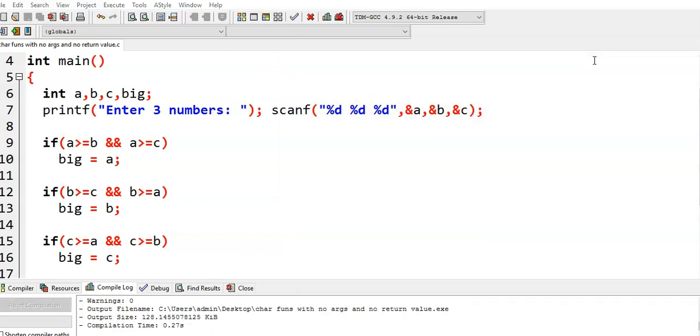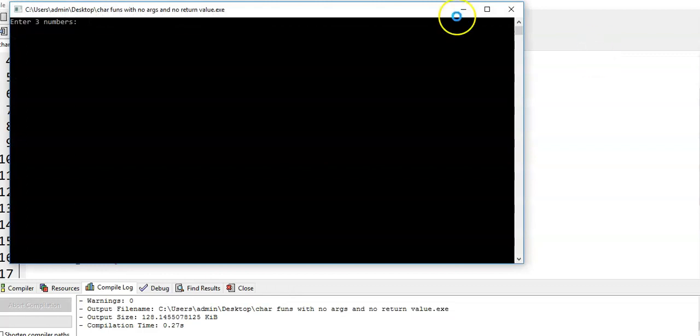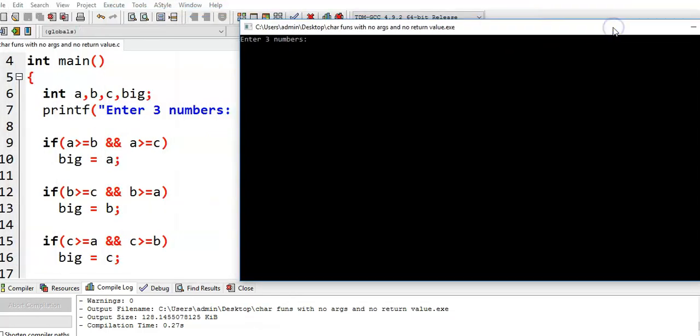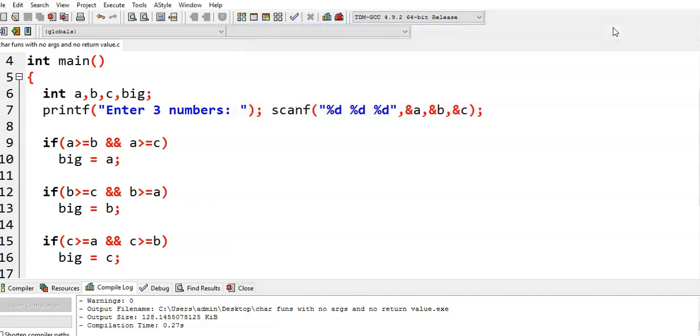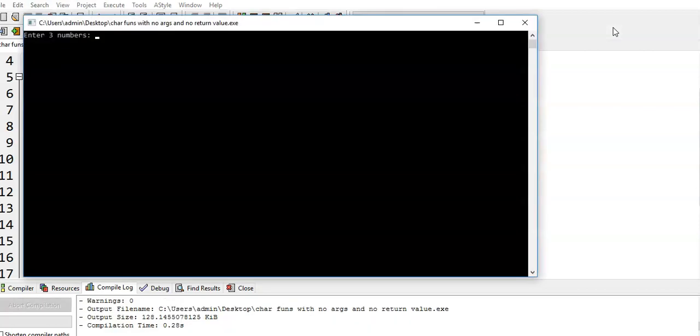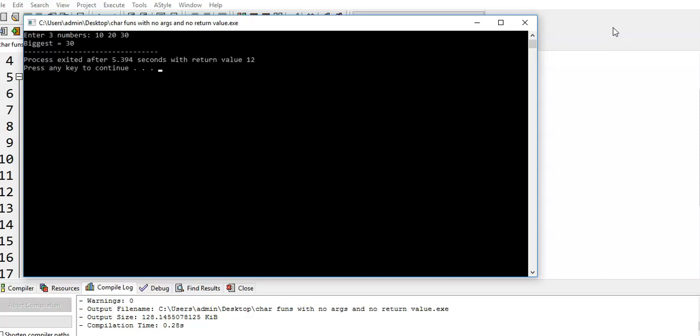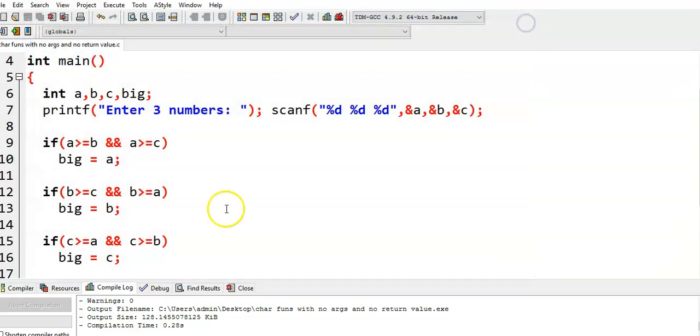And again we run this program, and we change the order. 30, 10, 10, 30, 20. Again the biggest number is equal to 30. Again we give another combination, 10, 20, 30. The biggest number is equal to 30. This is the logic here.